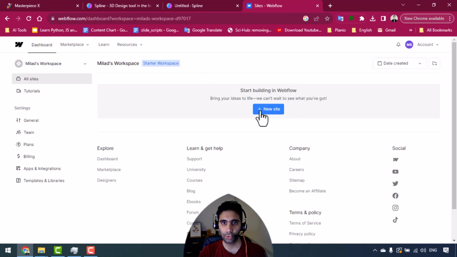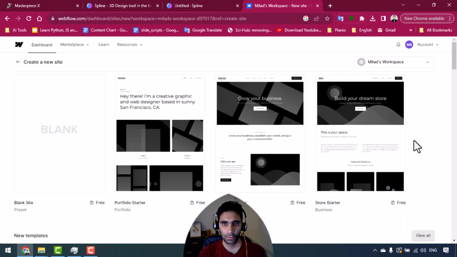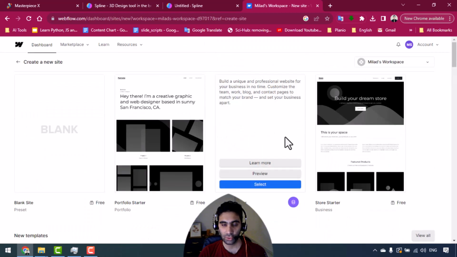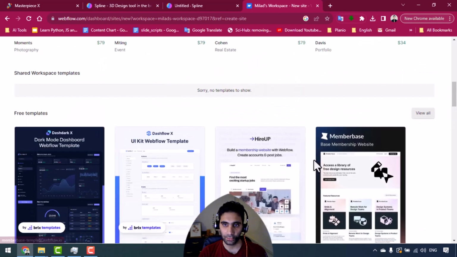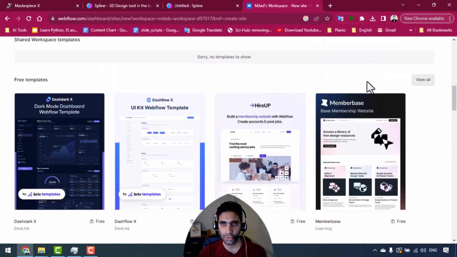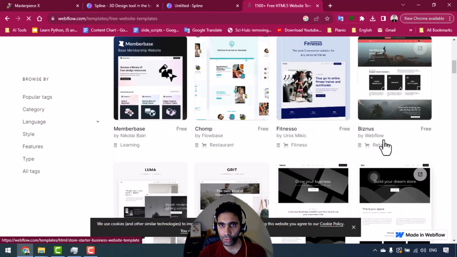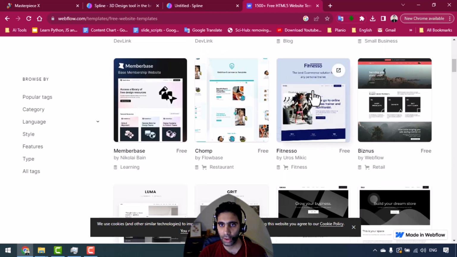So here in the dashboard, click on New Site. And you can create your theme from scratch, or you can actually use the existing themes. Some of them are free and some of them come with a price tag that you need to pay some money for. So let's take a look at the free templates here, view all. And I want to choose a cool one. Okay, I think I want to go ahead with this one.